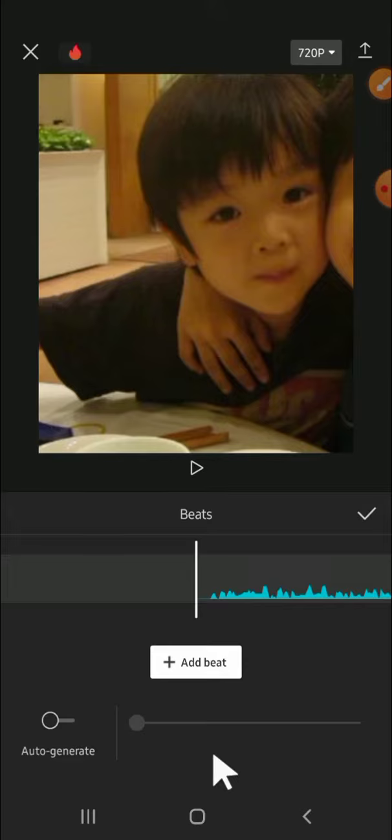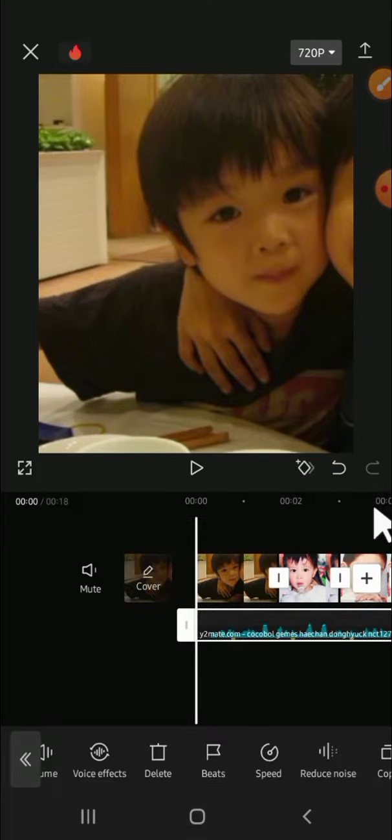You can add beat manually by clicking on this add beat option, but we can also add the beat automatically by clicking on auto generate option. And I'm gonna go with this one, so I'm just gonna click on this toggle button. Alright, and now the beat has been added to our video, and we can synchronize our transition to the beat. So don't forget to click on this check mark, guys.